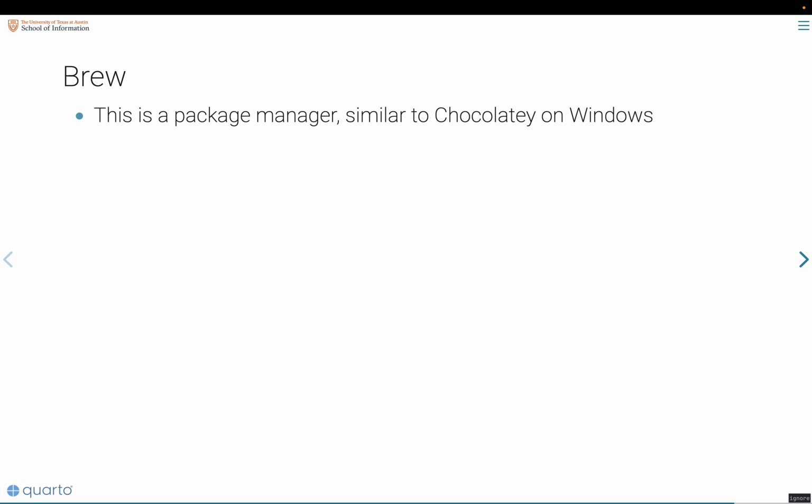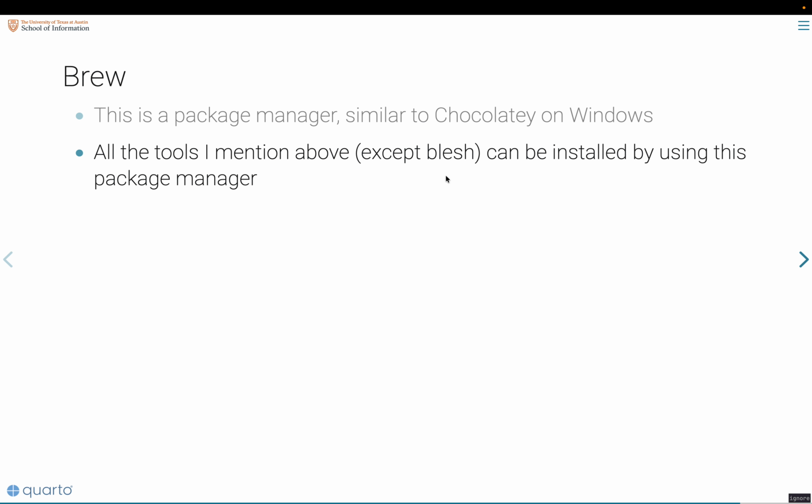Brew is a package manager, similar to one on Windows called Chocolatey, and all the tools I mentioned above can be installed, except Blesh, by using this package manager. The advantage is I can update all the tools that I have once a week, usually on the weekend, using Brew, instead of having to check whether there are updates available for all my packages.